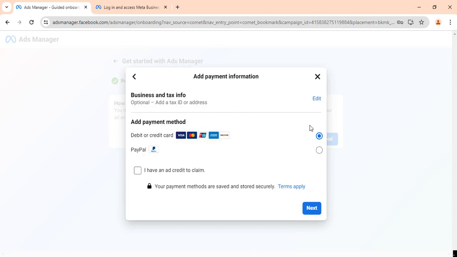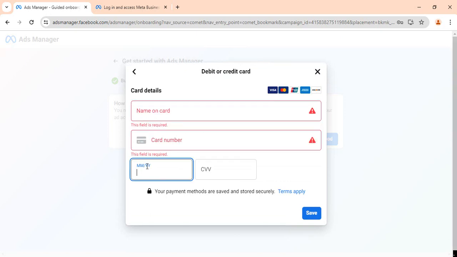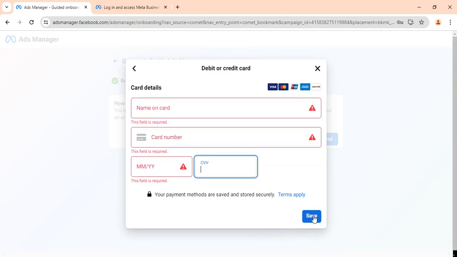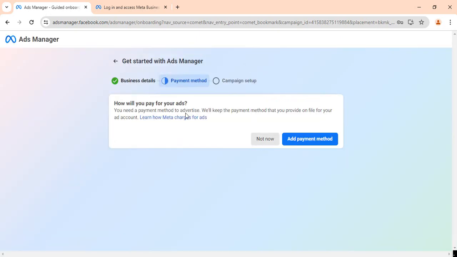Now we add our bank card information. In the top up, you can see business and tax info. Click here. If you have a business identification number, BIN number, or tax identification number, you can add it here. I have no tax ID, so I just keep this option. Now add your name, card number, expiry date, and save this option. I already have many ad accounts, so I'll add the payment info later. So I just go back and close this option. Now click not now. I'll add the payment method later.